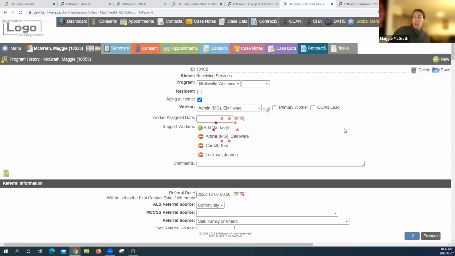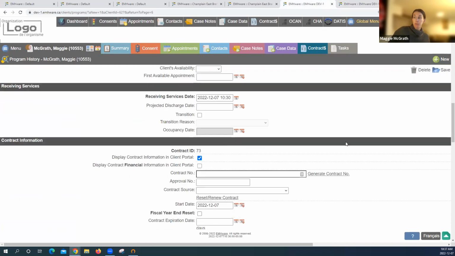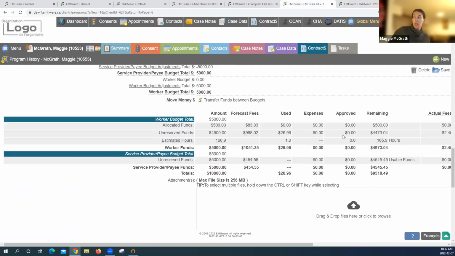We can refresh the client's budget. And we can see what's been used. So because we didn't allocate any of the client's budget to counseling sessions with Tom, it's just pulling from the client's unreserved funds.